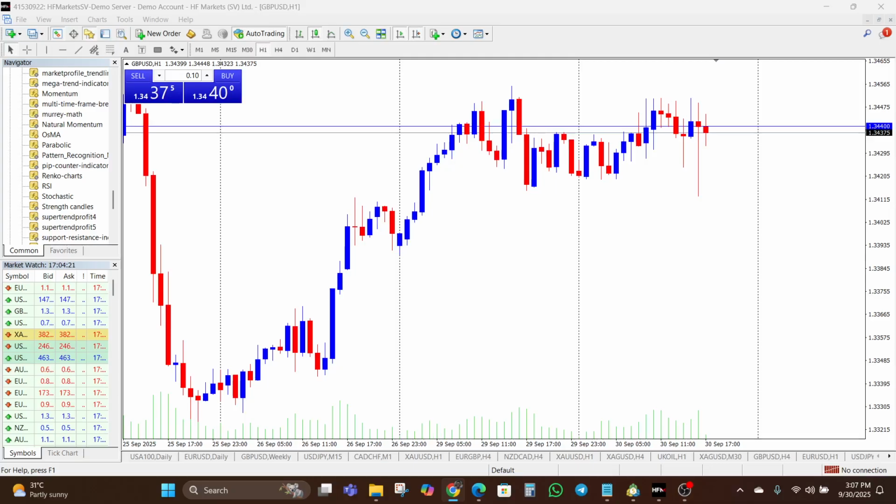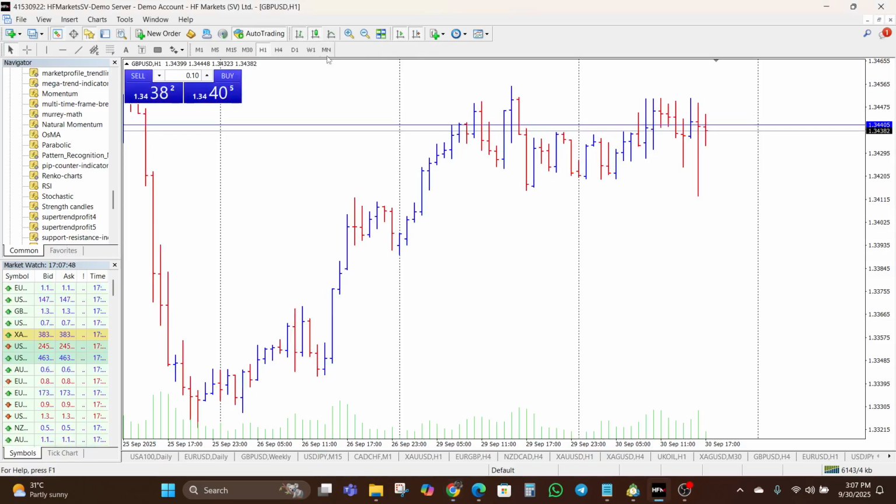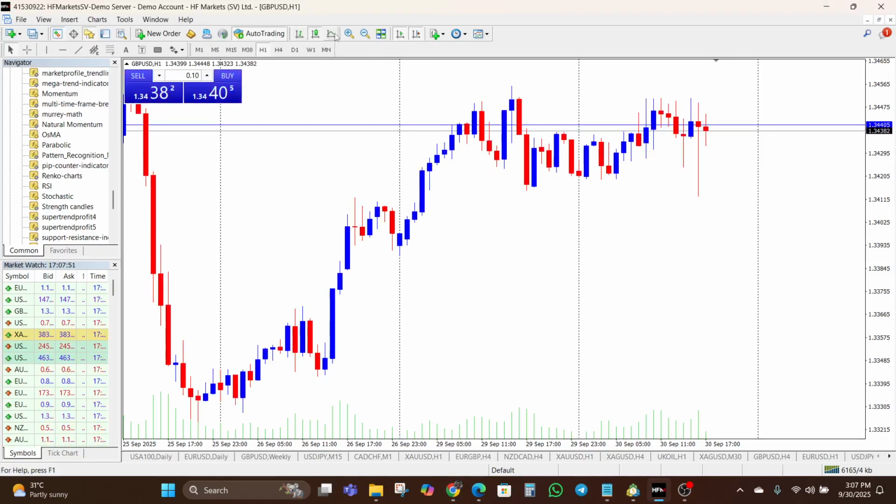In this particular video, we are going to walk through how to use tick charts on MT4 and MT5 step by step. Tick charts are different from the usual candlestick or bar charts that most traders are familiar with. This is the bar chart, this is the candlestick, this is the line chart. Instead of forming a candle based on time, tick charts form a candle every time a certain number of trades occur. So let us start with the basics.